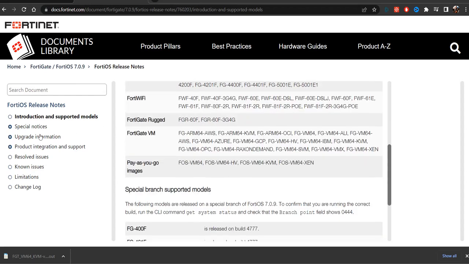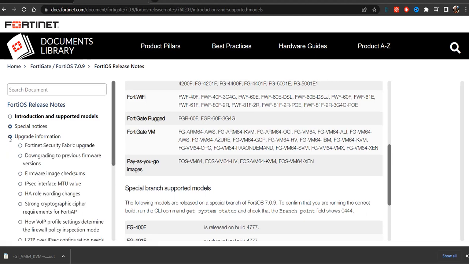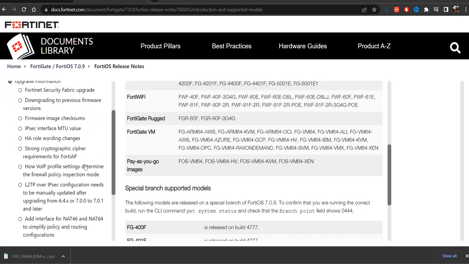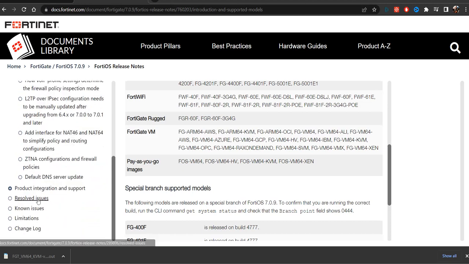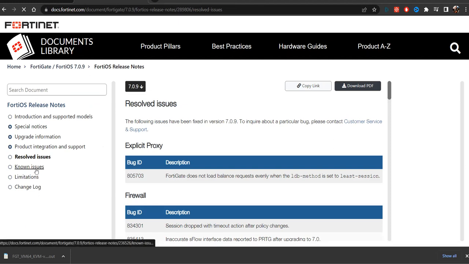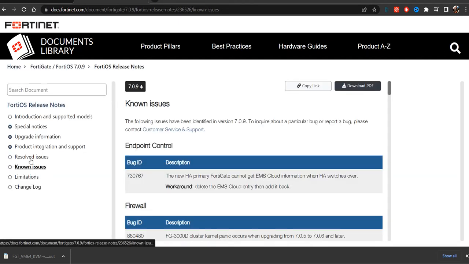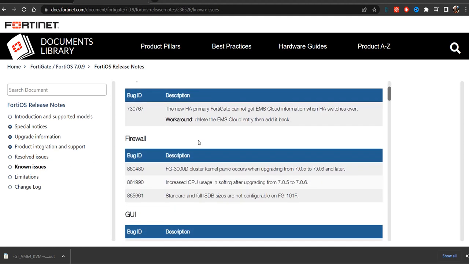Next is upgrade information. You have a lot of information about what will happen once the upgrade is done. The best thing you can do right now is look for resolved issues or known issues. You can even skip resolved issues, but known issues you should go through at least once. Why? Because if any of these issues hit your environment or your customer's environment, it could create problems, right? So you should be well prepared for it even before you go for an upgrade.